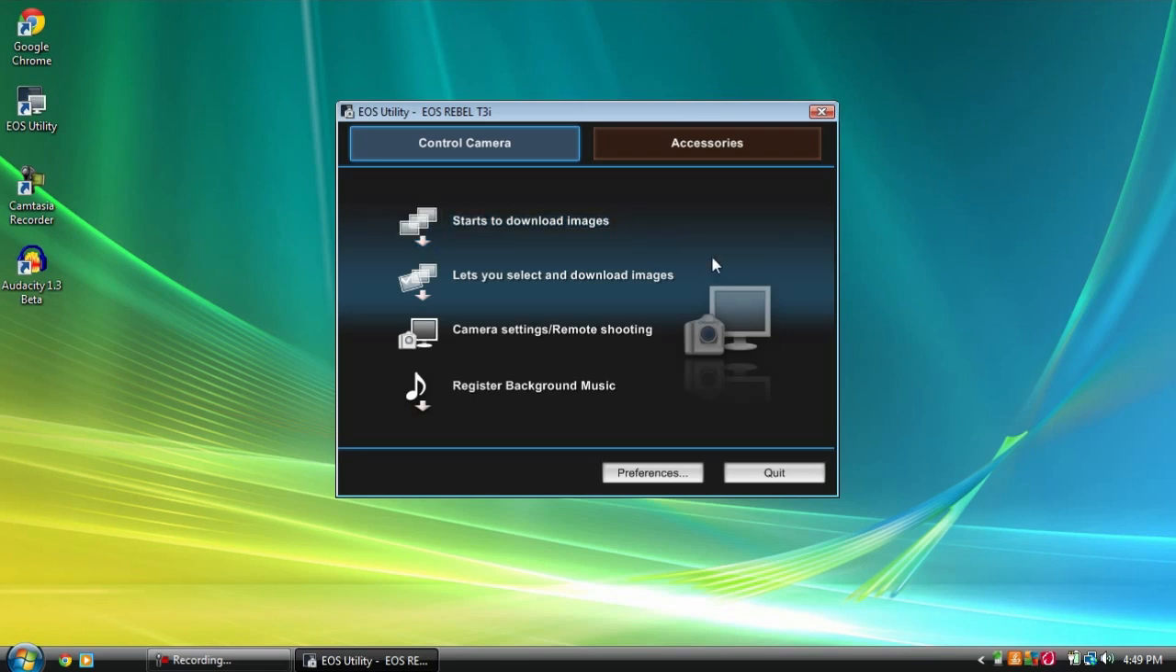As you can see here, we have a couple of different options. Start to download your image, and all these other ones. Start to download images basically takes everything that's on your camera or your memory card and automatically starts downloading it to your computer.